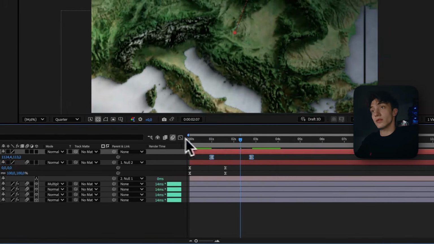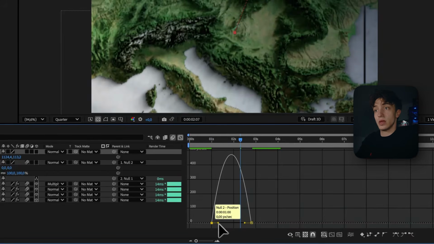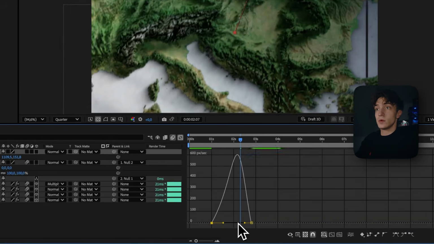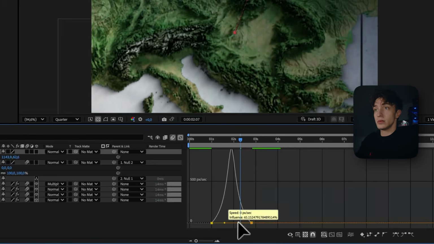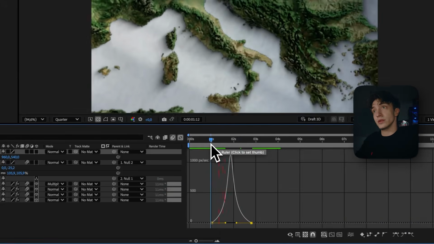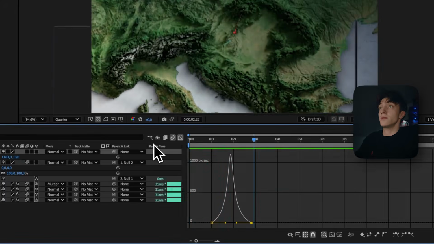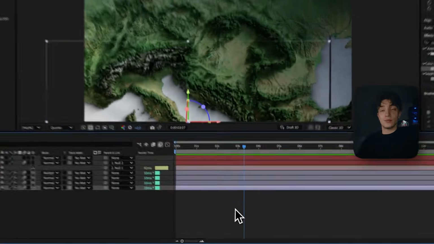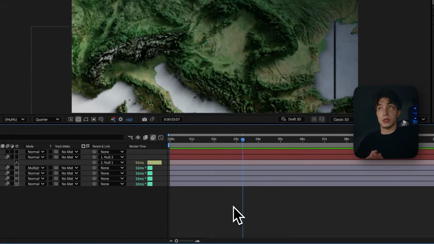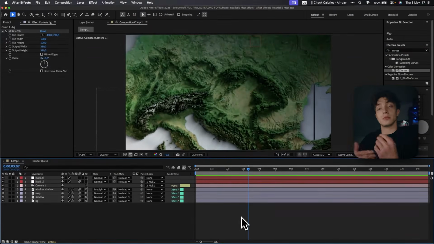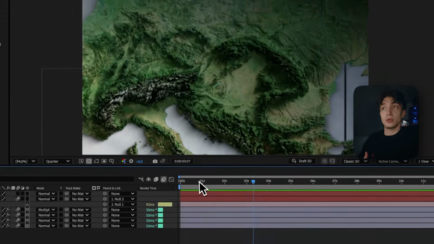Now we're gonna go to the graph, and we're gonna create a curve that's somewhat the fastest in the middle, like so. So right now we have this animation, which is pretty good in my opinion, right? So now that the animation looks really smooth, let's also add a couple of assets, just so we make it more entertaining to watch.